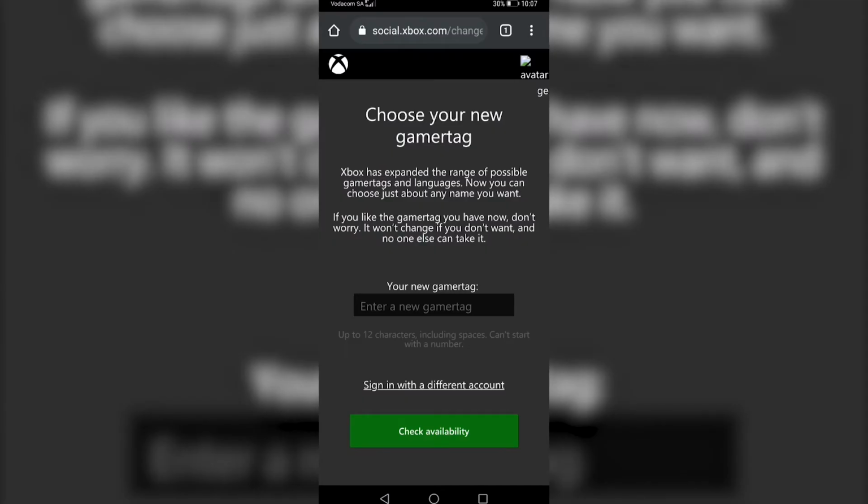Now from this screen you can go ahead and change your gamertag, but keep in mind that you can only change your gamertag once for free. So if you're absolutely certain about your new gamertag and it's the first time you're changing it, you will be able to change it for free. But that is only applicable to the first time gamertag change. So I can go ahead and select a new gamertag.